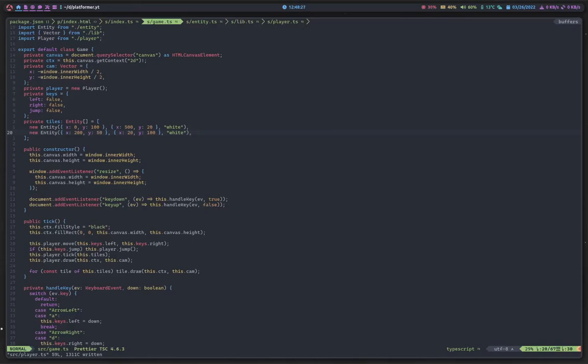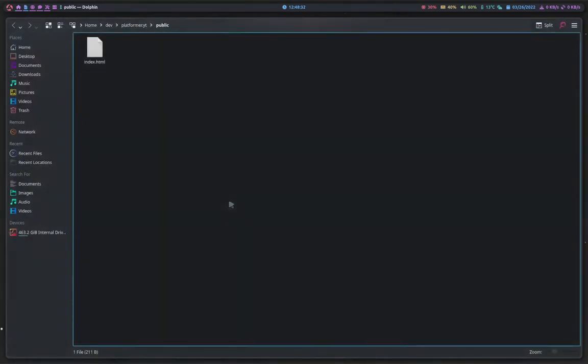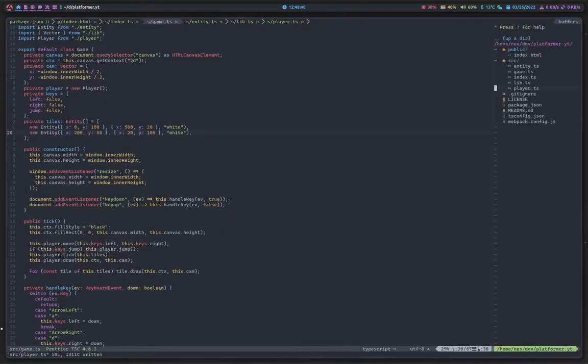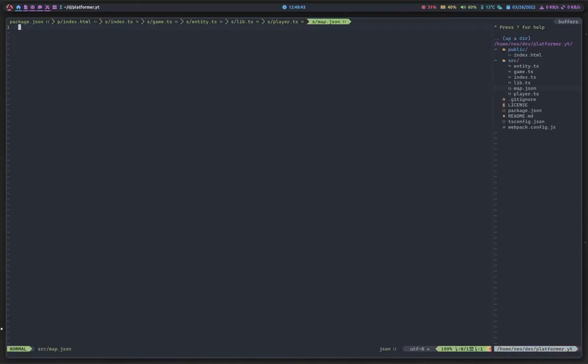Now, this is an interesting part because it has a little bit of math in it, a little bit of everything. So let's make a new file in the source folder, call it map.json. And let's open up map.json, and let's just make a map. So for instance, if I make a new list, I can basically make a map with this list. So what I can say is zeros are going to be air, and ones are going to be walls.